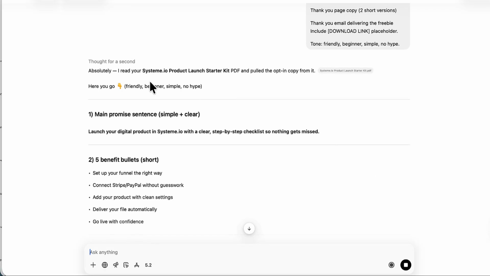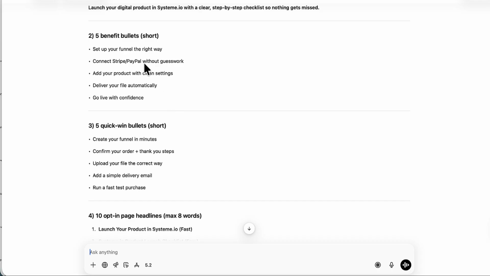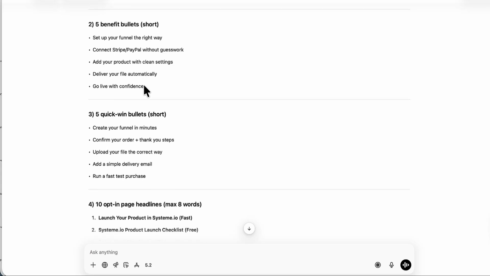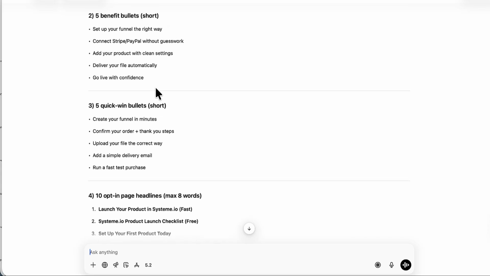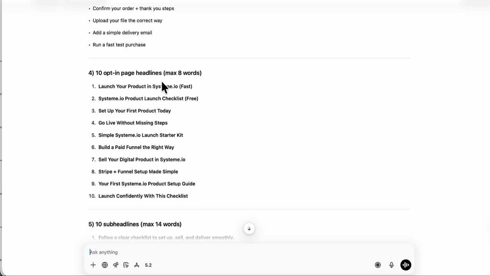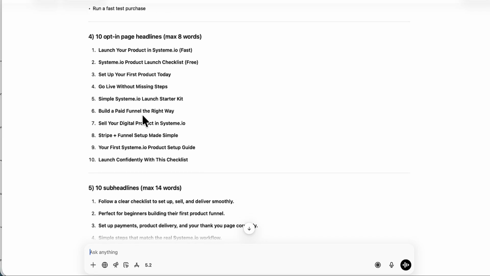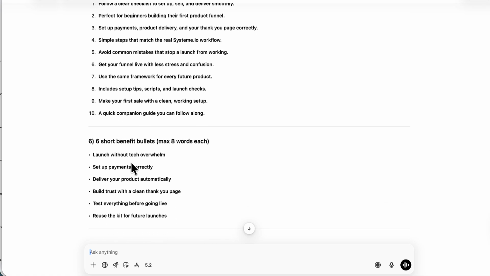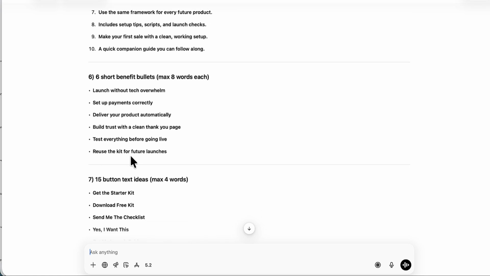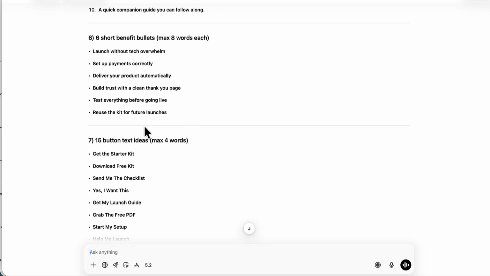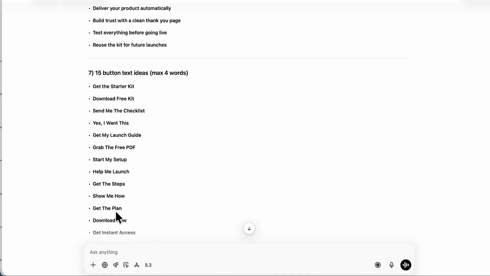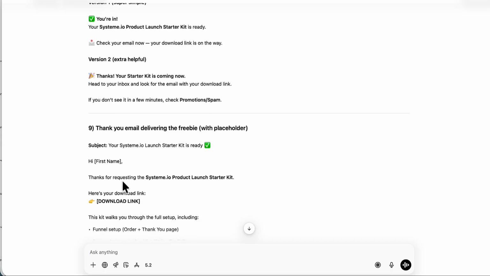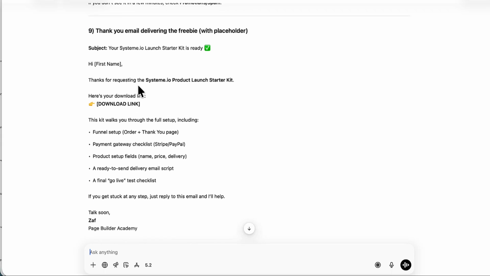And then there you go, it's writing the copy, and you can see it's also giving some five benefits bullet points here if you want to use these. Some quick ones, and then you've got a headline for the opt-in page, and some sub-headlines, and some short benefits, more benefits there, and then you've got some for the button as well, and then for the thank you page and an email deliverer there.